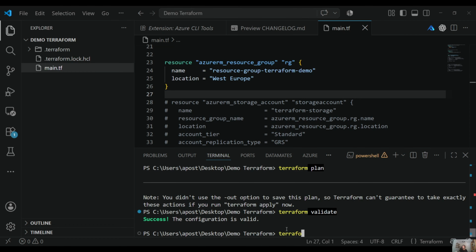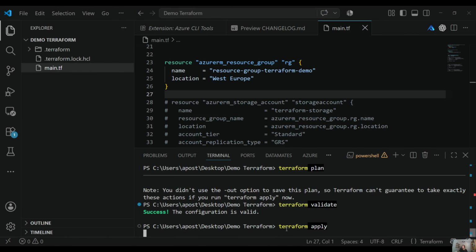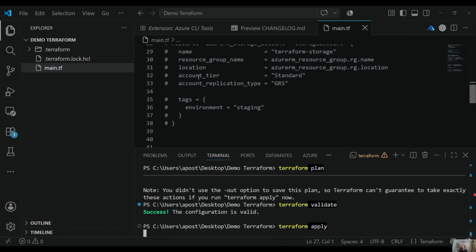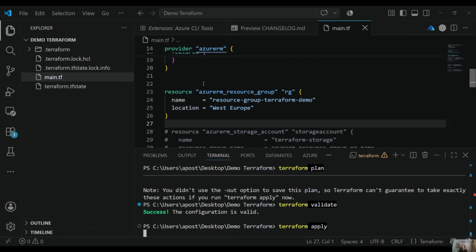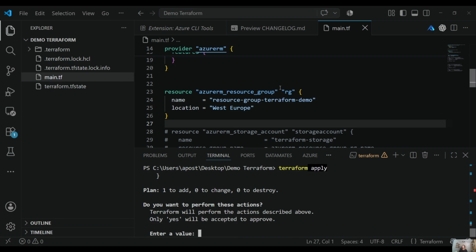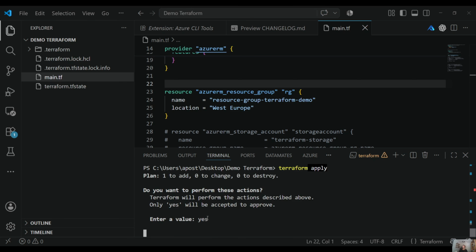Terraform apply, and this is going to deploy the resource group because I have commented out the rest. We will do that in the next round. Let's wait to deploy the resource group and see what happens on the Azure portal. Here it will ask you to type yes, and let's wait.